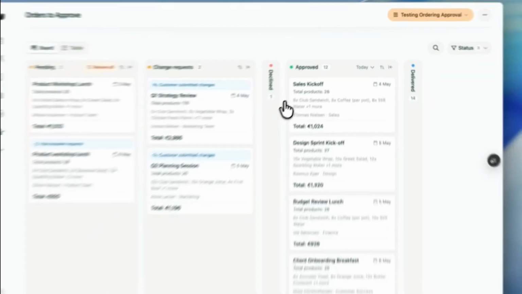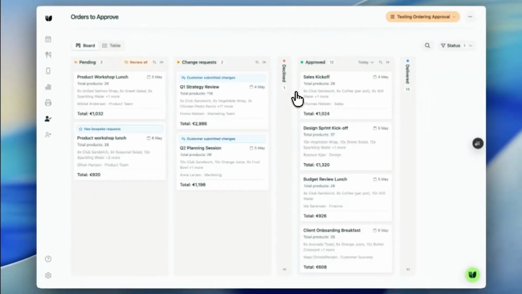The purpose of this page is really to handle new orders coming in, reviewing them quickly and easily, and giving feedback to the booker if changes might be needed, or basically processing them so that they can be approved and then be handed over to the kitchen or the service staff at a later point in time.